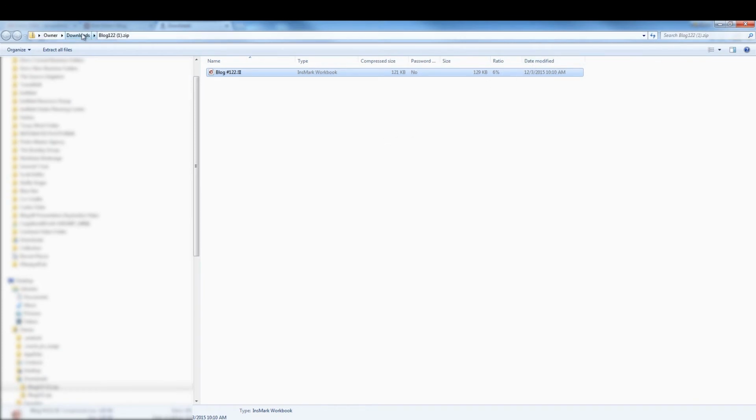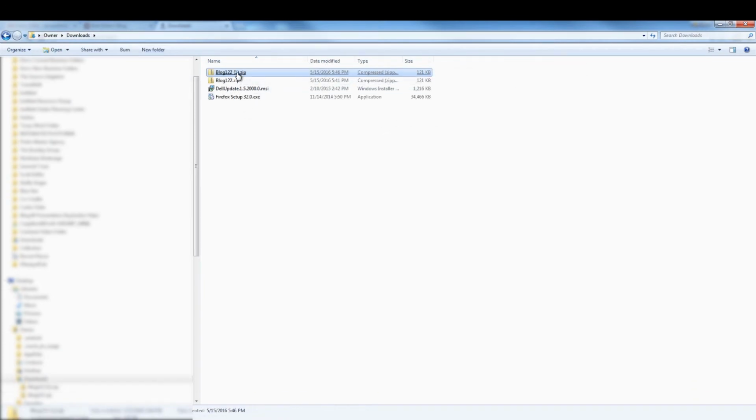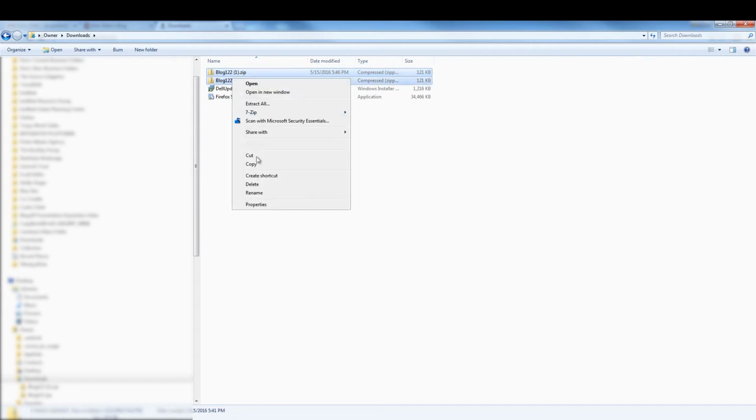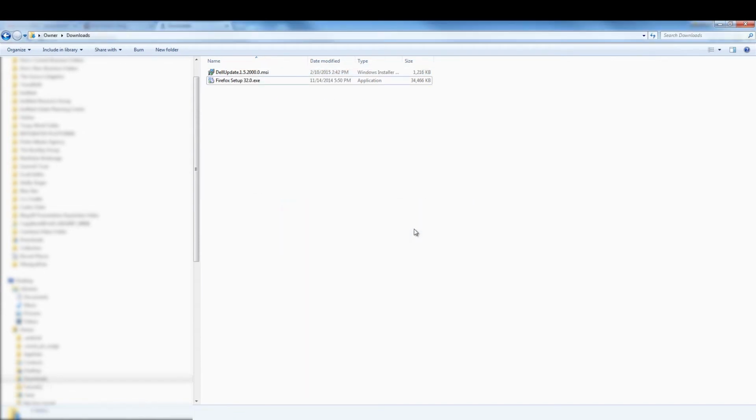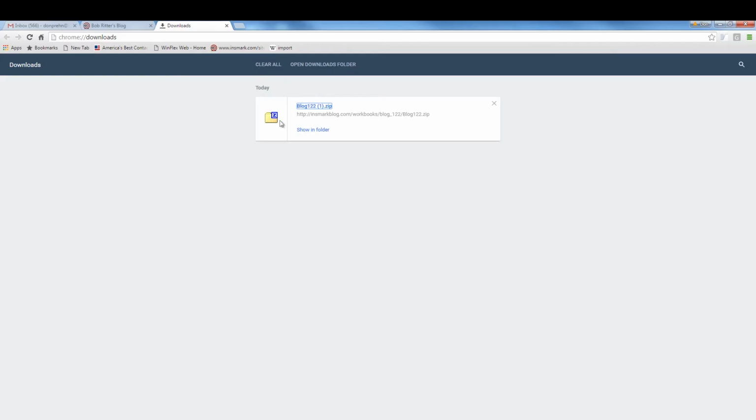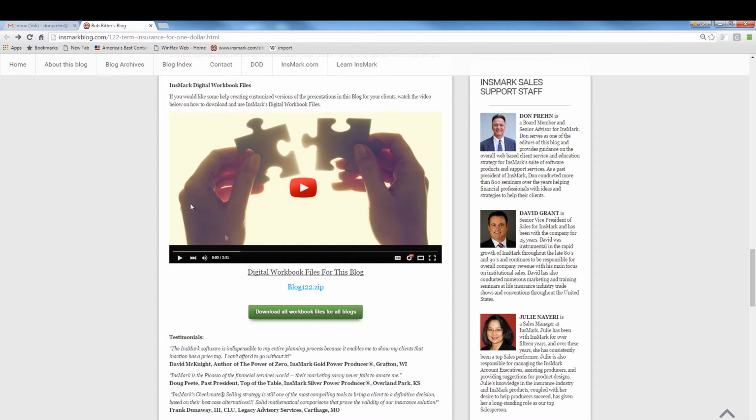and I'm going to go back here and delete these two workbook files just to show you a couple different things. Okay, so if I go back to blog 122, now what happens if I want to download all the workbook files for all the blogs rather than just the workbook file for this particular blog? Well, I can do that. I can click on this green button that says download all workbook files for all blogs. So I click on that.